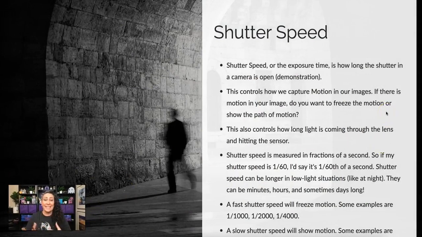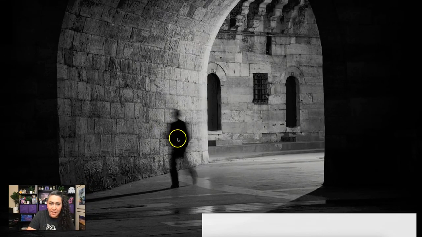Now, shutter speed, again, is how we control how motion is captured in our images. So the big question is, if there's something moving in your image, do you want to show the motion with a slow shutter speed, or do you want to freeze the motion with a fast shutter speed? In this example back here, you can see that the person is blurry. The building isn't moving, so that's going to be nice and clear. But if there's anything moving like this person, with a slower shutter speed, we're going to see the motion blur.